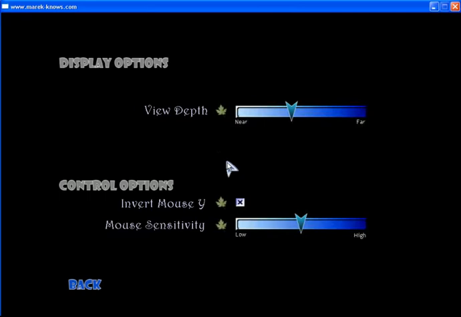Now this options menu is specific to the pause state of the game. So you can see in here we can change the viewing depth, we can change the mouse inversion, and we can change the mouse sensitivity. But beyond that, we don't have control over the resolution, and we don't have control over the image quality.